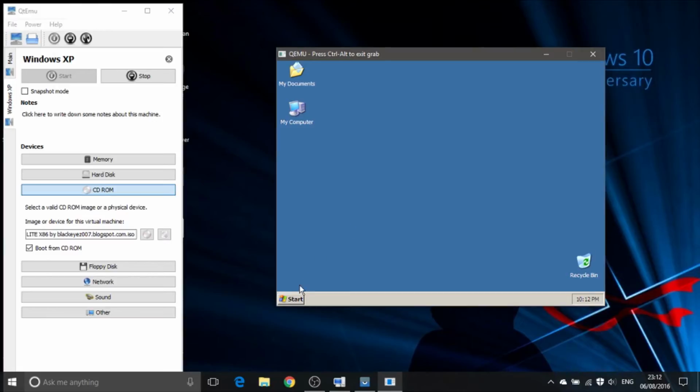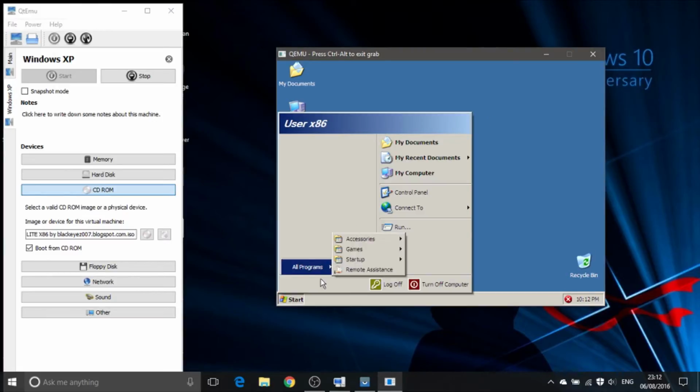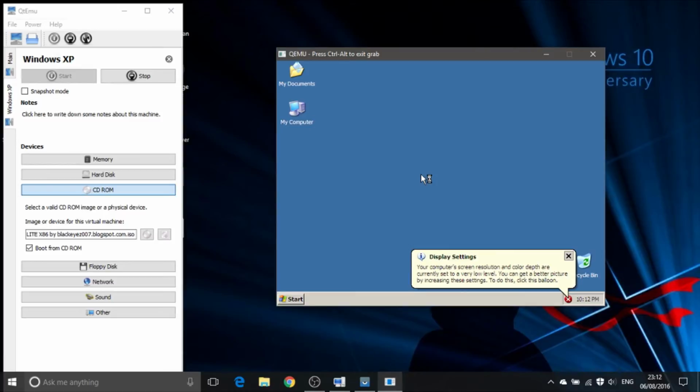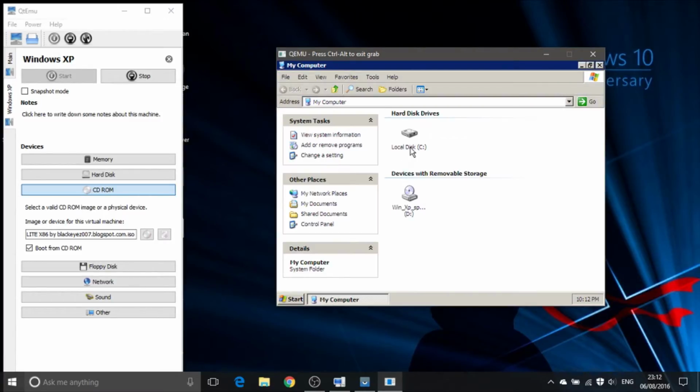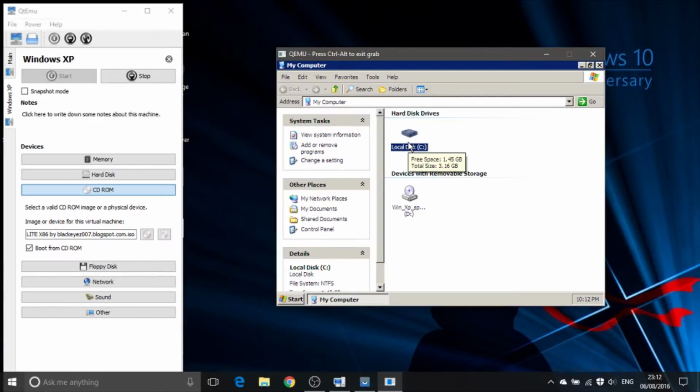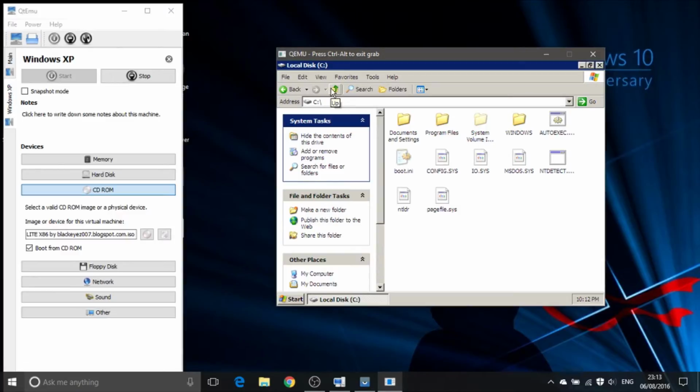And we're back at the desktop. So now we'll ignore that for now. If we look at C drive, 1.45 gig remaining. So that's a little bit better. Okay, so let's find some software now to install.